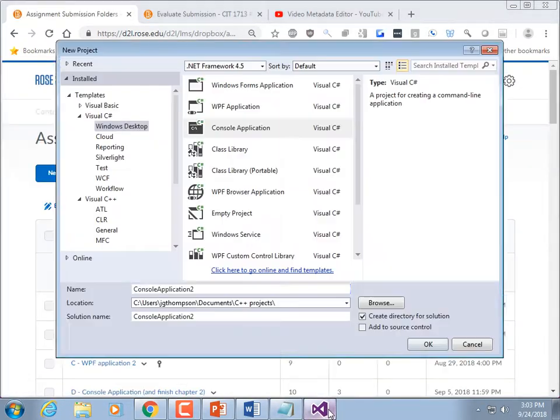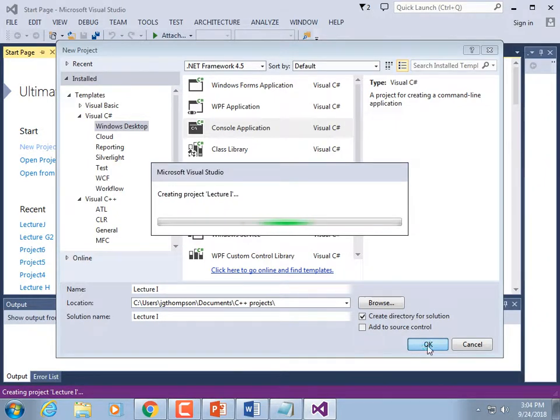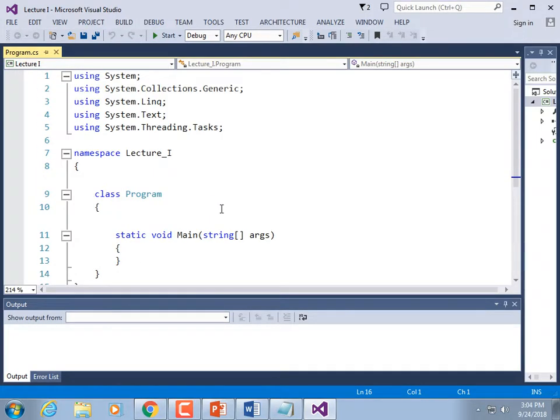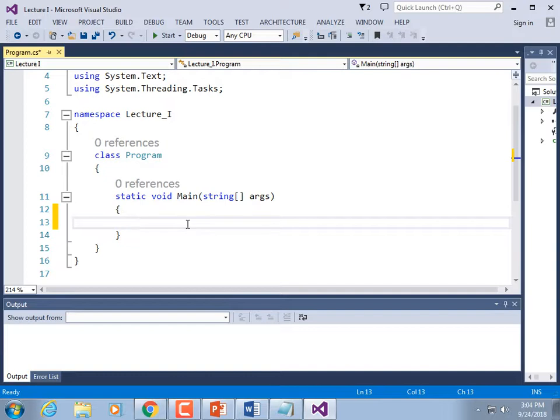So that was H, but we're starting I. All right, so I'm going to call this one lecture I. All righty. So let's do a simple while loop. Let's print out the squares and the cubes of the numbers between 1 and 100, something like that.